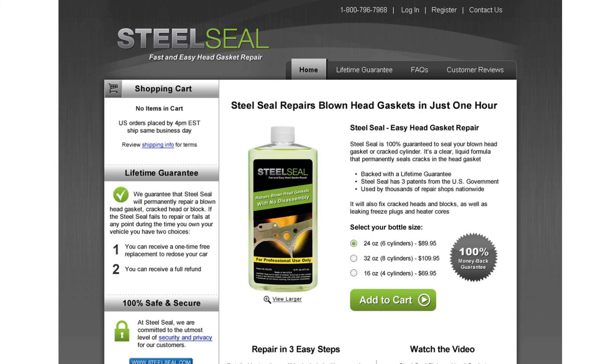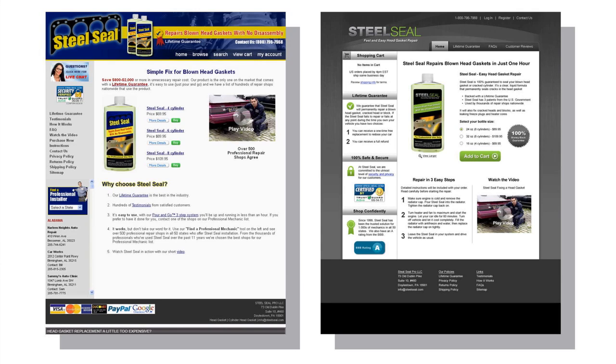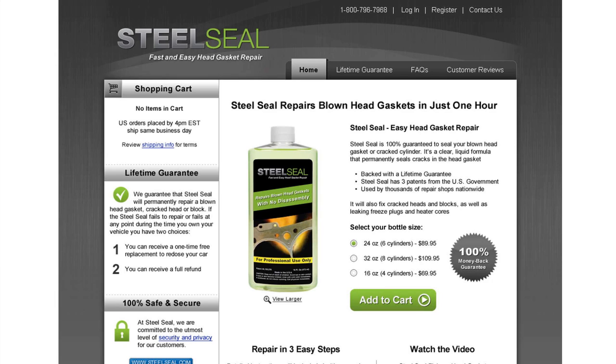Am I in the right place? Now, you may think that's obvious, but it isn't obvious. You can't even tell by the name you're in the right place. The reality is, I'm here because I have a problem. I want to solve a blown head gasket. And so the first thing we do is we shift from this sort of tentative dialogue, simple fix for blown head gaskets. That's not even a complete sentence. It doesn't have a complete thought. It's like a big title, and it doesn't communicate with enough modifiers to give it power. Steel Seal repairs blown head gaskets in just 1 hour. Can you see the difference?